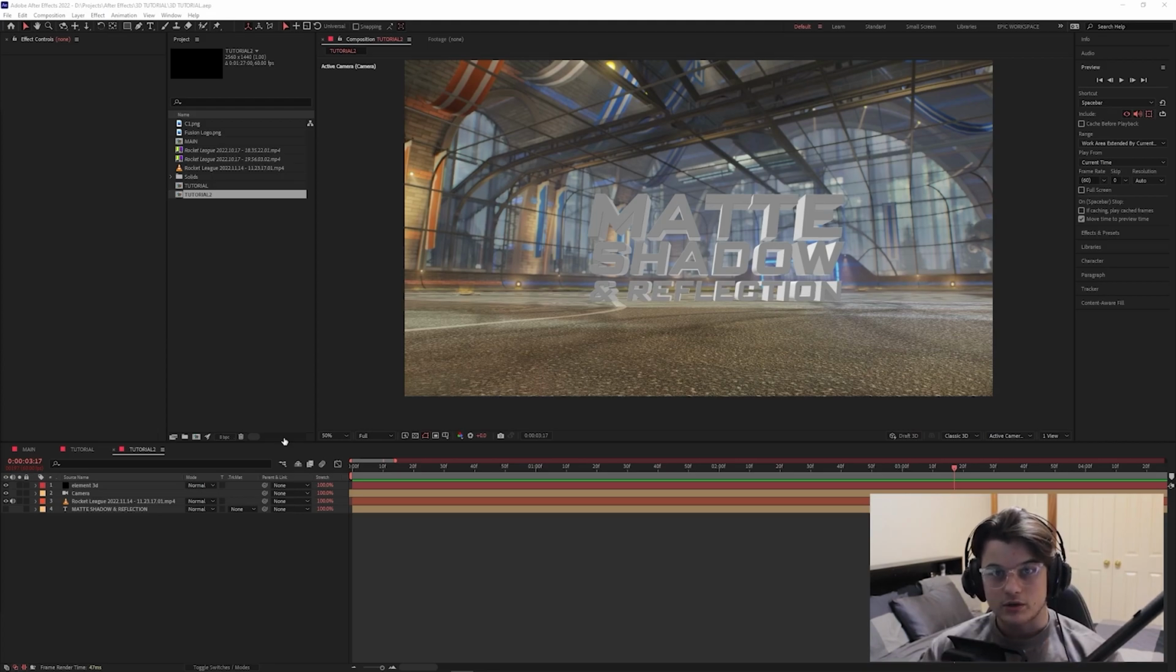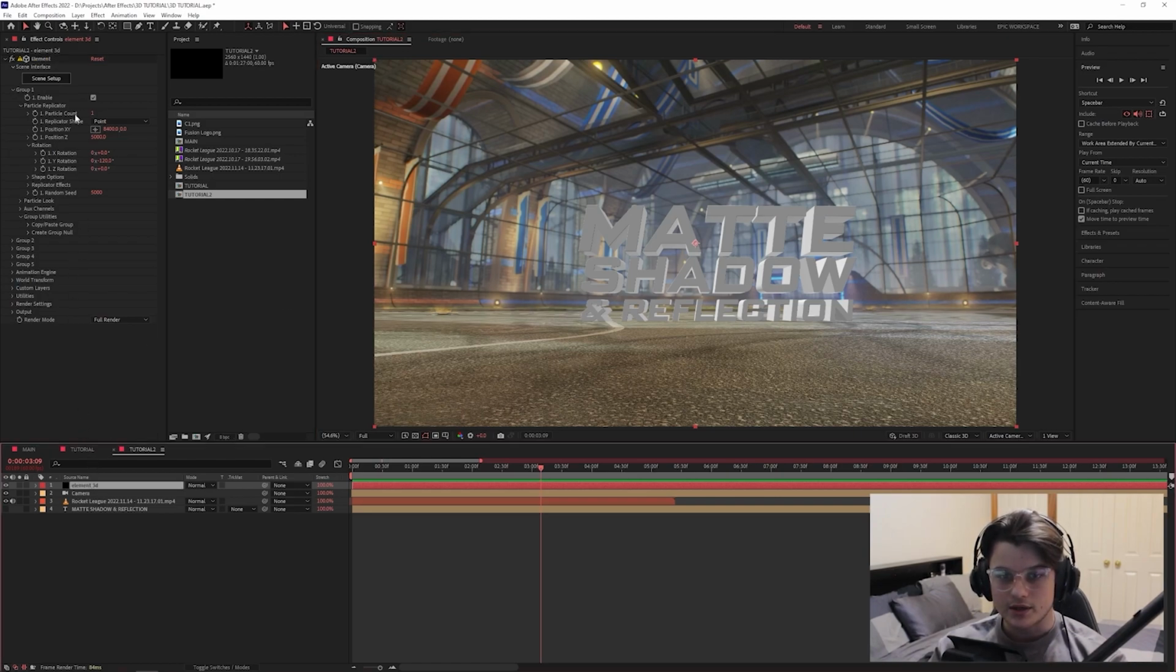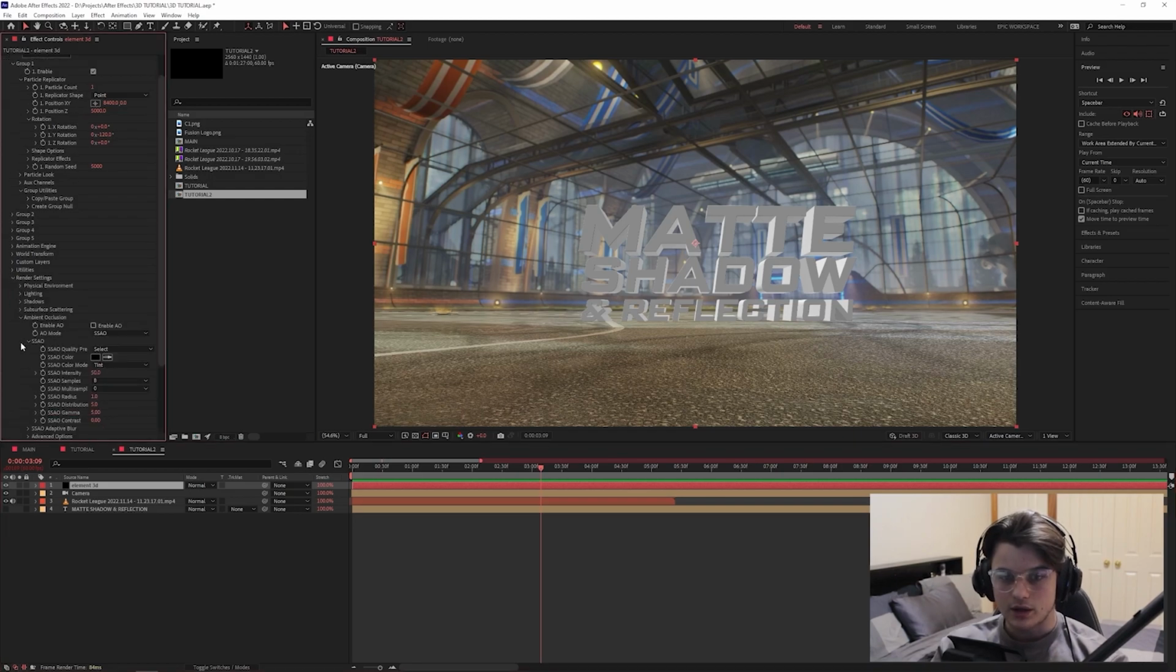First, we'll go over matte shadow, but before we do that, let's discuss how ambient occlusion works. In 3D, ambient occlusion is a rendering technique that simulates soft shadows through subtle variations in lighting. To find this in Element 3D, we want to go to our Element 3D settings, click on Render Settings, click on Ambient Occlusion, and then here we can tick Enable AO.